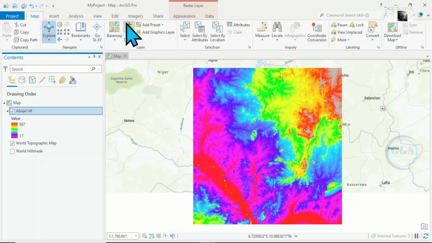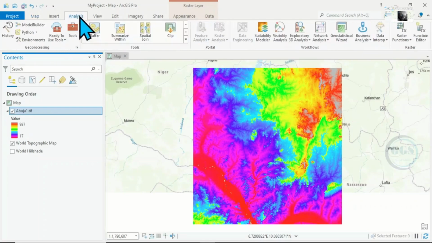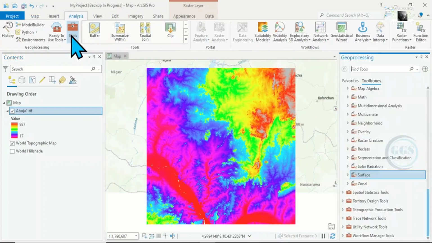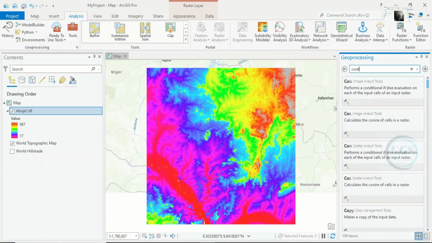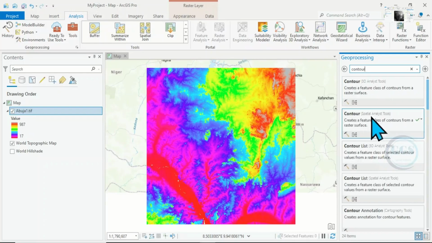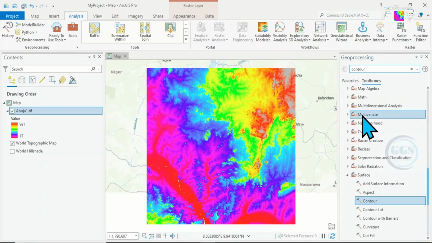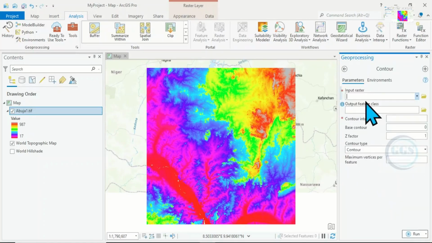To do that, come to analysis, click on tools. When you click on tools, it will open a panel like this where you can search for contour. See, this contour under the spatial analysis tool. Click on it, then this is contour. Double click to open it. Then here our input raster will be our Abuja one, that is our digital elevation model.